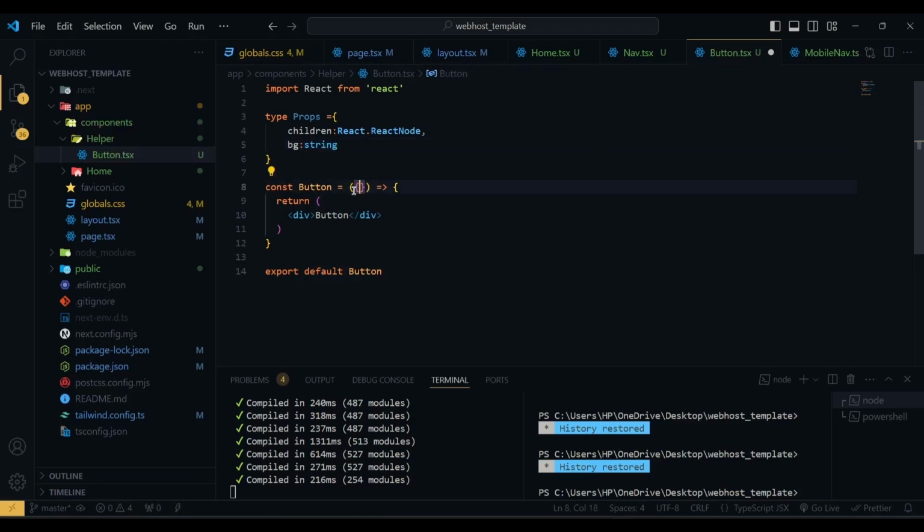Now we are going to pass this here. So props, and now here I am going to put the background and children. So this will be now a button component. So button tag, and inside this button we have a span, and then inside this span we have our children.